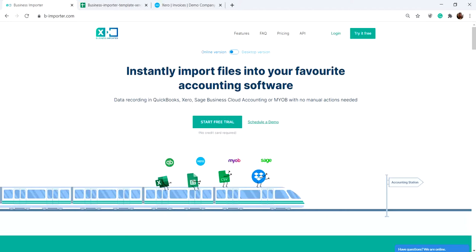Business Importer is the app that is going to help you import your cloud file data or the data from your Excel or CSV files from your PC into Xero, MYOB, or Sage companies.